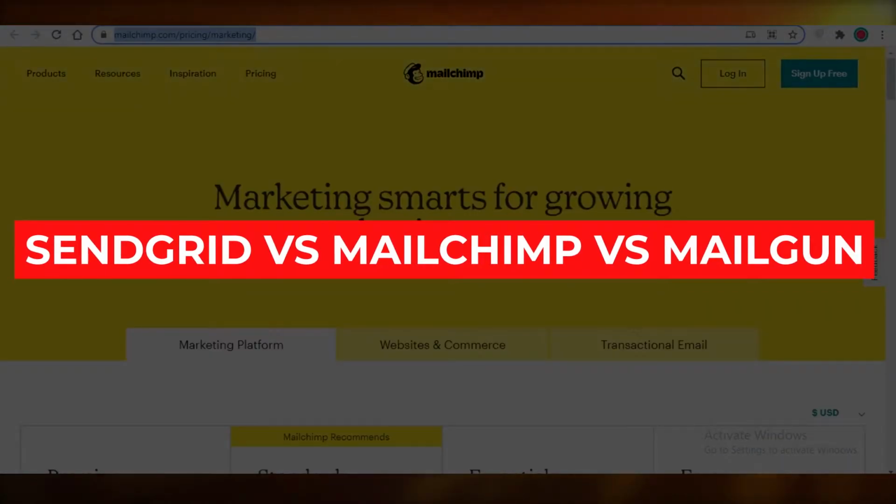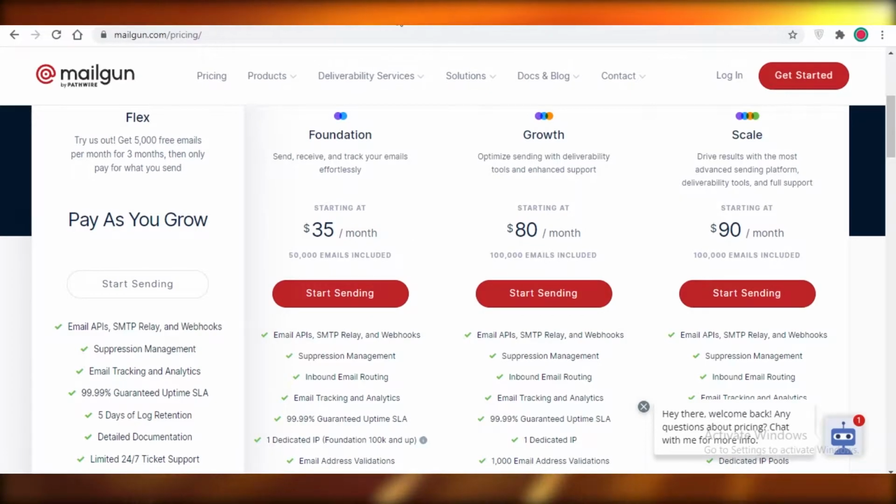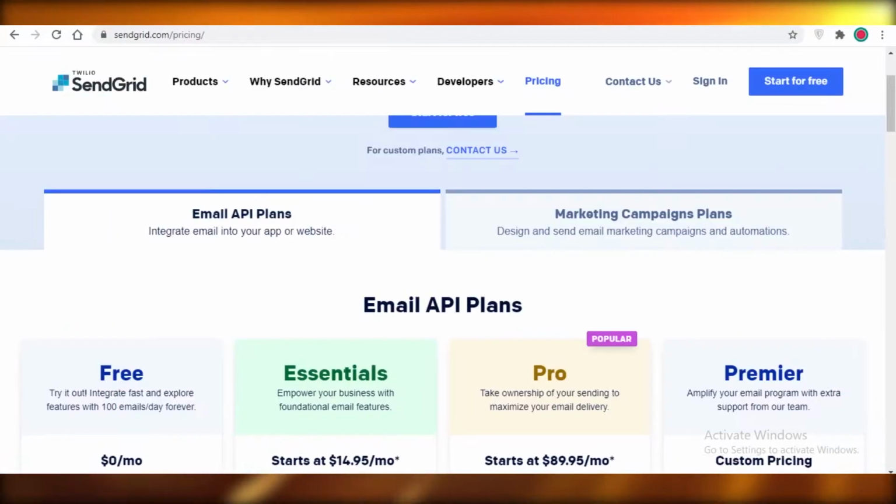Sendgrid versus Mailchimp versus Mailgun, which is the better email marketing software? Hey guys, today I'm going to be discussing these three email marketing softwares and which one might be the best fit for you and how they stack up against each other on different price points. So let's get into it.